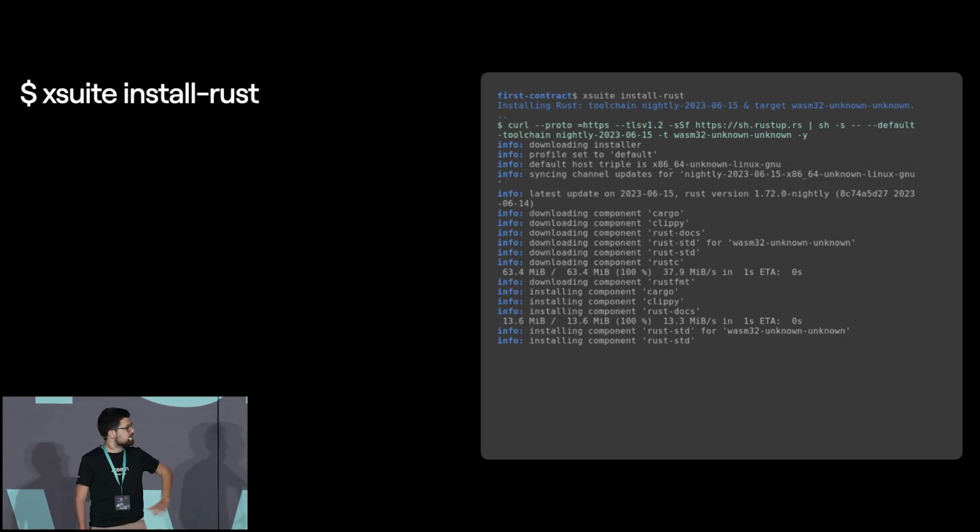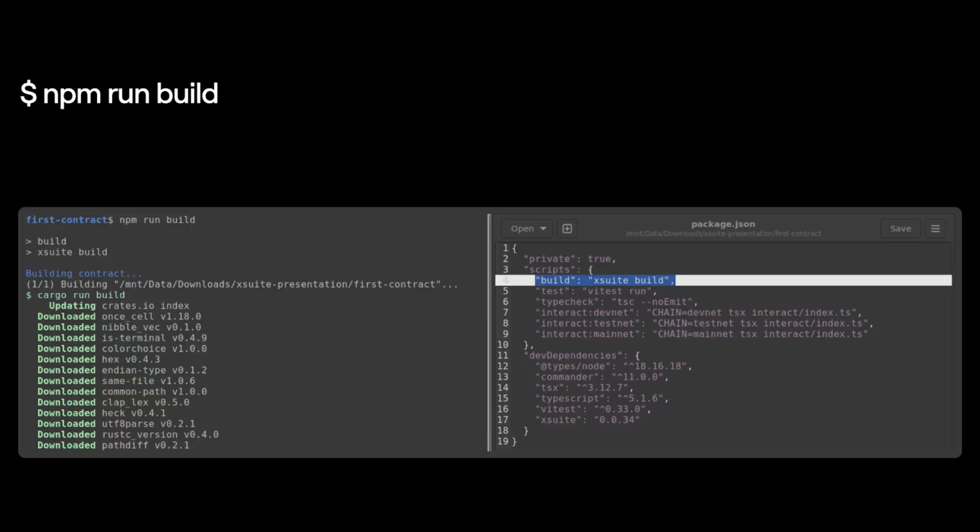The next one is npm run build. So it's with this command that you are going to build your smart contract. Building your smart contract means converting the Rust file of your smart contract into a WASM file that you will be able to upload on the blockchain.